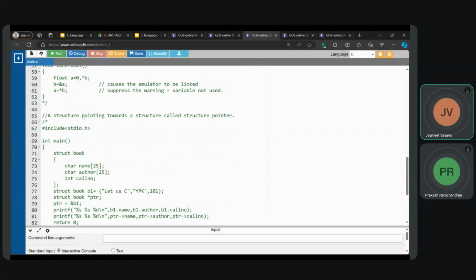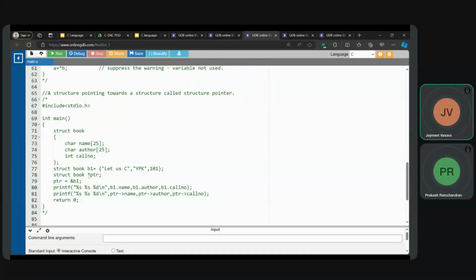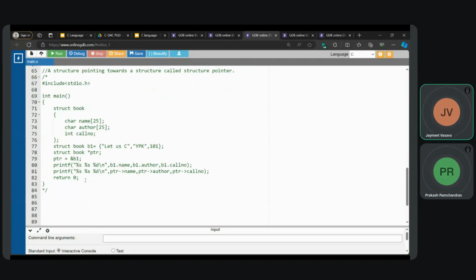Next is a pointer pointing towards a structure, called a structure pointer. So this time we are using a structure pointer in order to do the work.